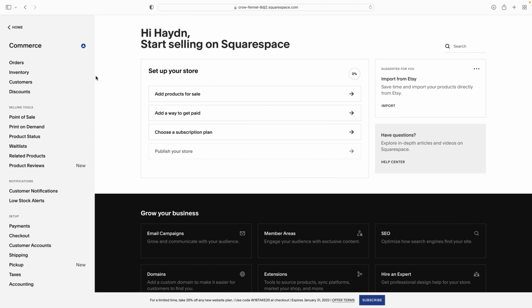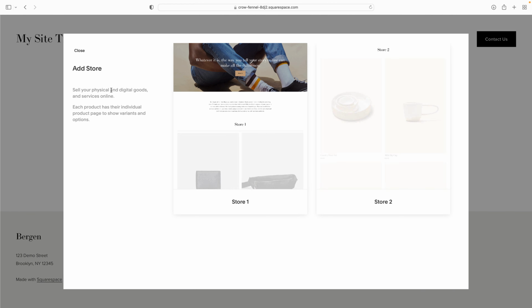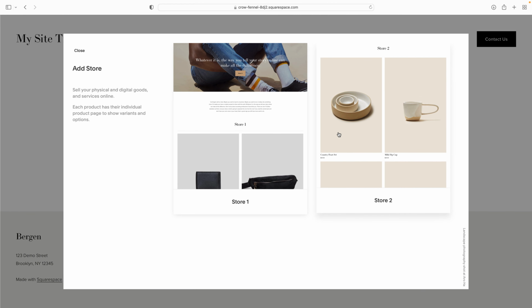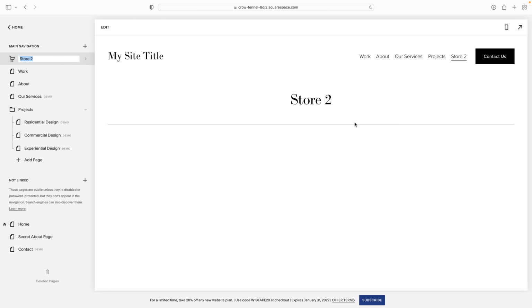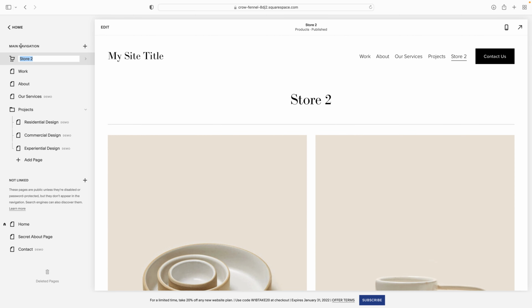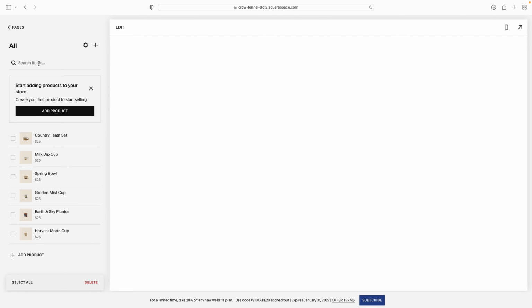And in here, it tells me I have to do a whole bunch of things. I can bring it from Etsy if I have questions. What I wanna do is first add a product for sale. I'm gonna set up my store and add to this store what I want it to look like. For right now, I'm gonna keep it really clean, so I'm just gonna keep this one for store number two. And in my main navigation, I'm now gonna have a store. I'm just gonna call it store. There we go. So now I have a store.